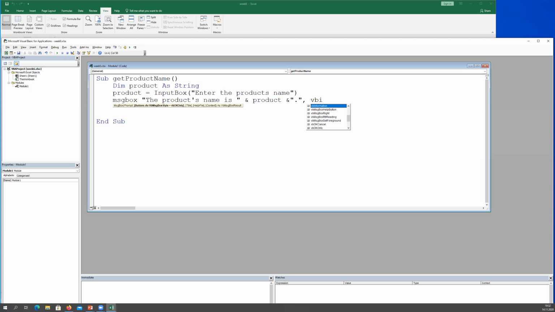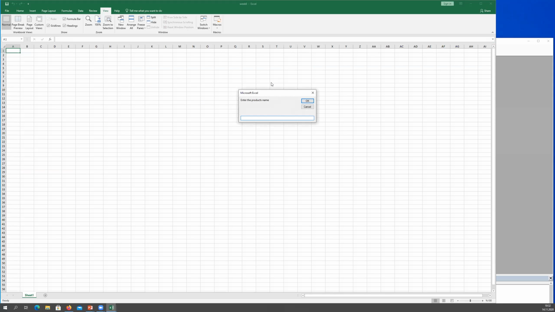And as you see here, you have other options. We used Visual Basic information. Okay, to run, we click the run button in here, or you can just press F5. For example, because of the input box, we get this input box function. And for example, car tire. When we click OK, the message box will say the product's name is car tire, and we see the information icon in here.